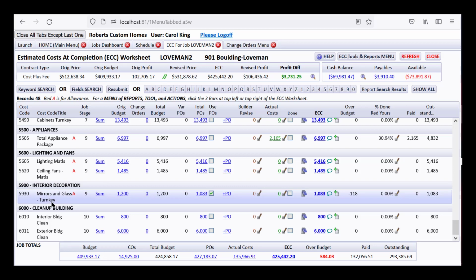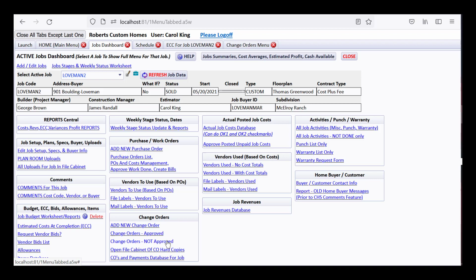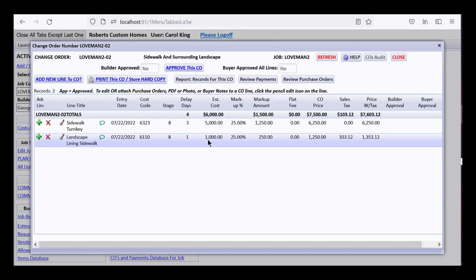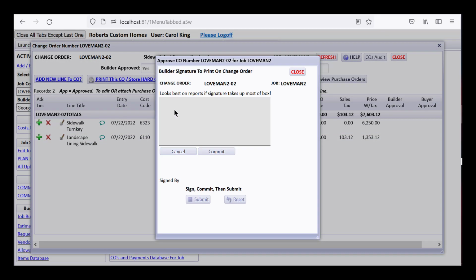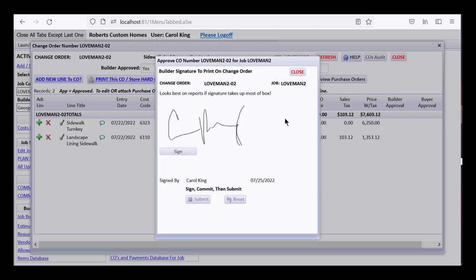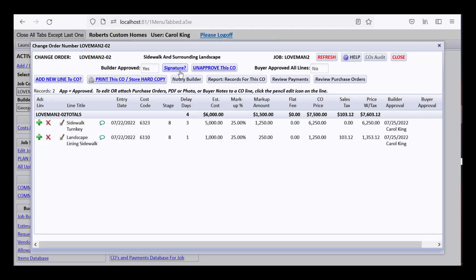Now, if we go approve that change order, and let's go back to the change orders, the jobs dashboard, and let's go back to the unapproved, not approved by the builder, and let's drill down, and let's go ahead and say we've discussed all of these, and we're going to approve this CO by the builder, which is going to be me. Just do this pretty fast, Carol King or something. Commit, submit, and then your builder signature has been saved, but a hard copy of the change order was not found to update with the signature. And that's fine. You don't have to have a hard copy. It's just letting you know that the signature of your approval is here now. So that means it is now builder approved.